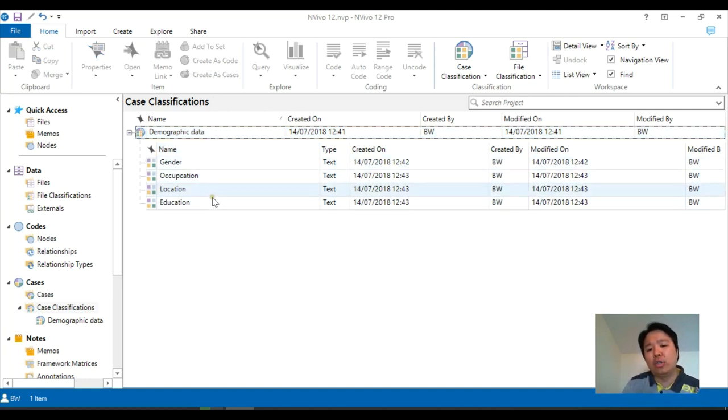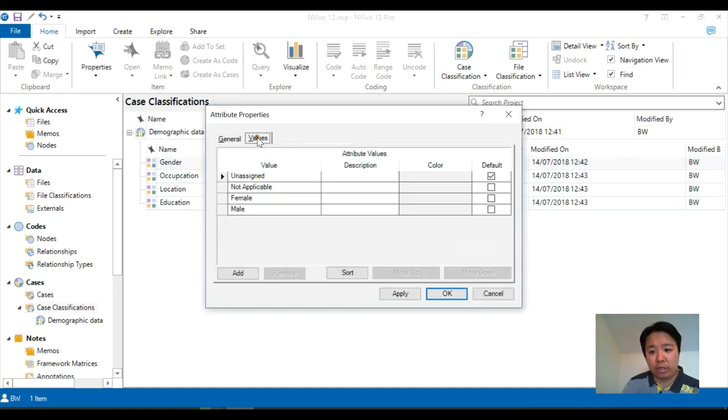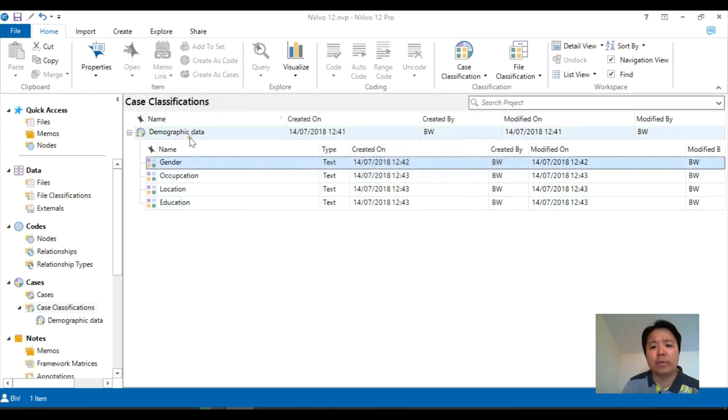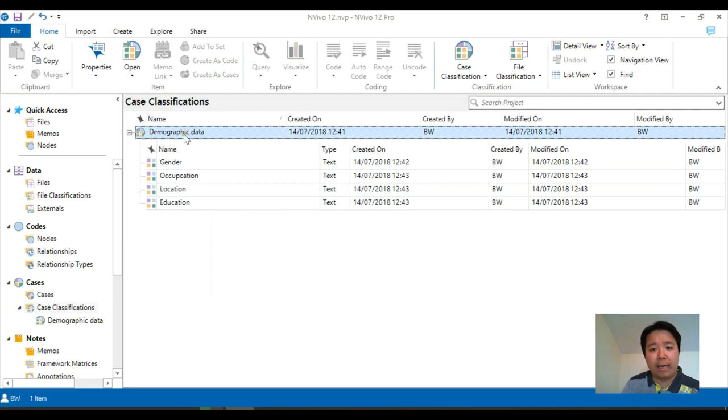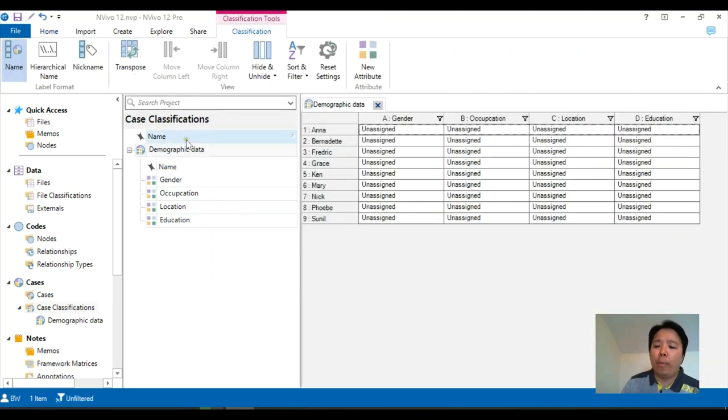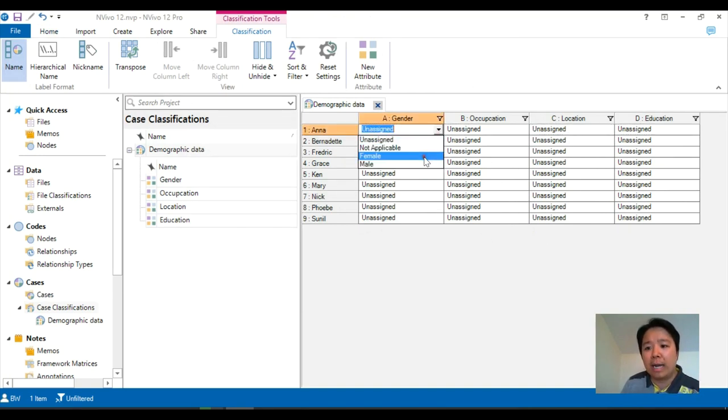Once you have created your whole list of attributes, and imagine you have given them options such as gender, and the same for all the other attributes, what you would then want to do is double click on your classification, in my case, Demographic Data, which will open up this matrix table, so to speak. This is the space where you can start allocating the options which you have given yourself onto your participants. So this is where NVivo recognizes that Anna is a female, and Anna's occupation is X, location is Y, education is Z, and so on and so forth.